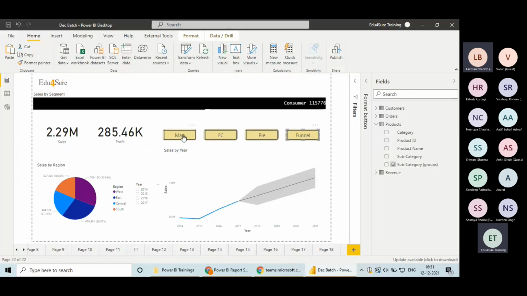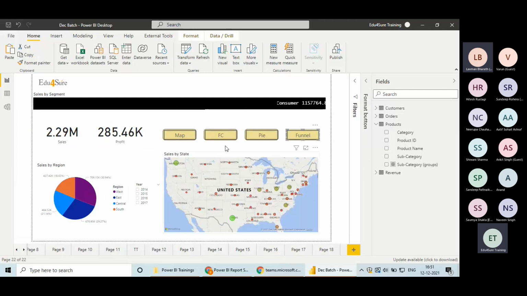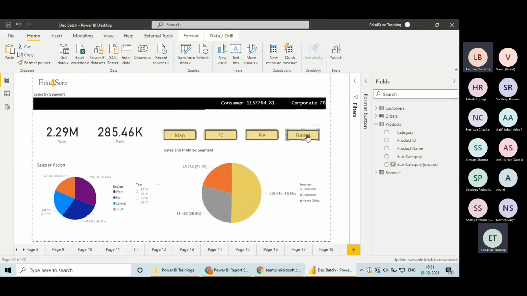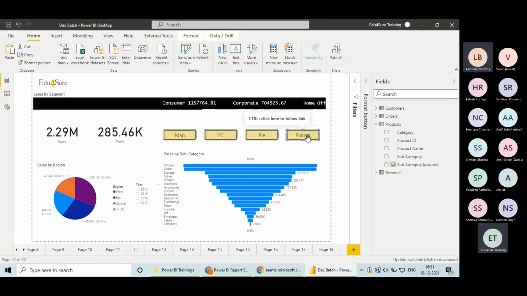Now click with control key, map, it is showing you the map, forecasting, pie, funnel. It means you have connected it well. Understood how it works? Guys? So this is how you would be designing your report.